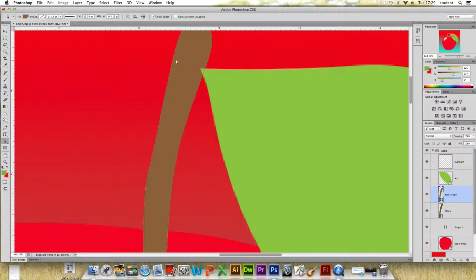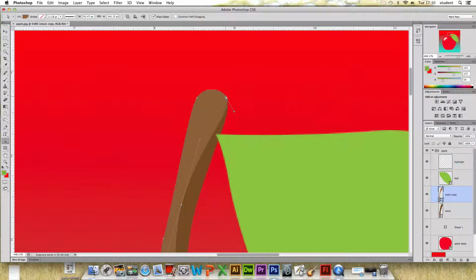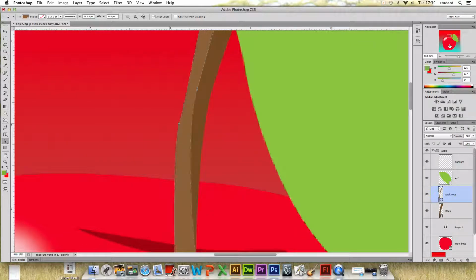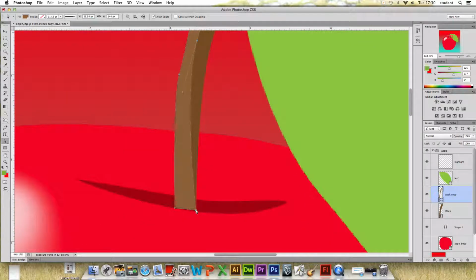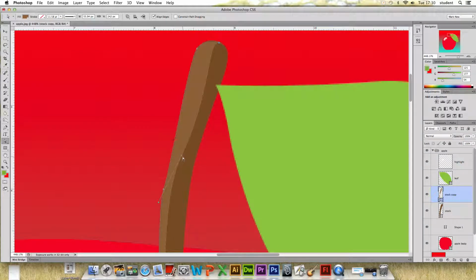Okay, and what I'm going to do is, using my path selection, my direct selection tool, I'm going to just pull these nodes in. And you'll notice now that I'm seeing underneath it the original stock that I'd created. Okay, and I can edit this path however I want, using the direct selection tool to remove these anchor points to suit. And it will allow me to create a wee bit more depth.